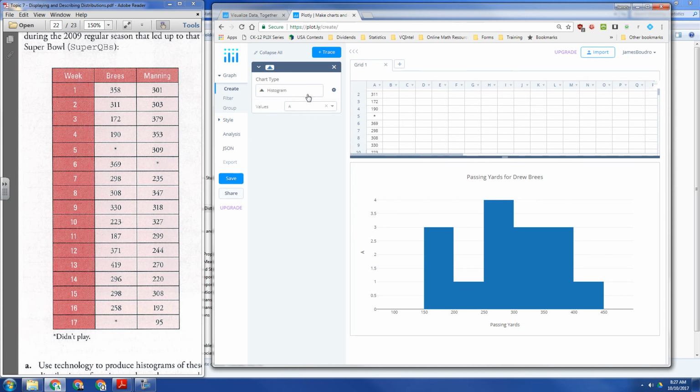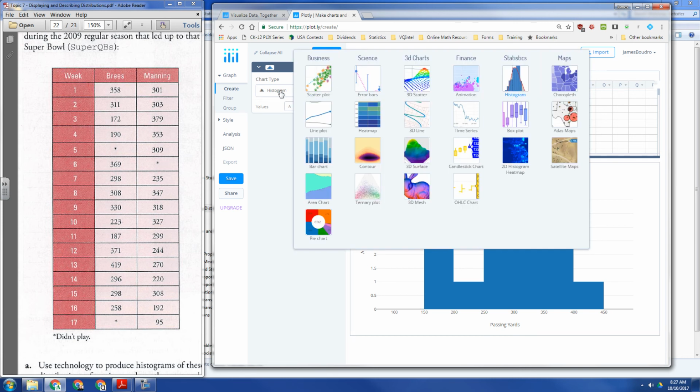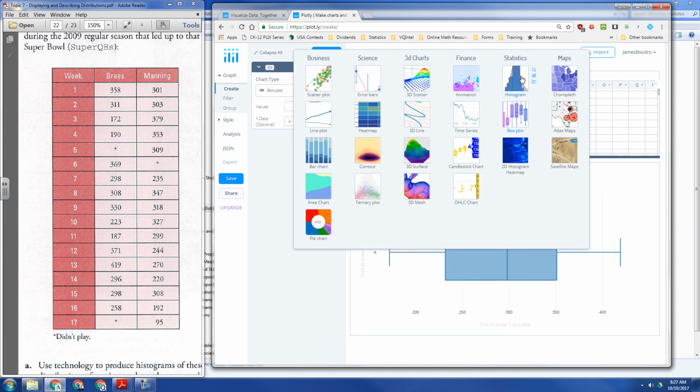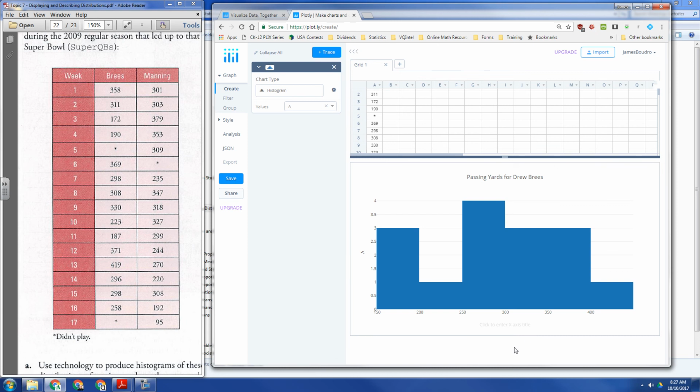Now what I can also do is very quickly change this into a box plot. I can go back up to histogram and just switch to box plot, and boom, there we go. Now we're looking at a box plot, and as I click on it, it shows all the 5 number summaries for this. So it's very handy, very easy to switch back and forth between one and the other.